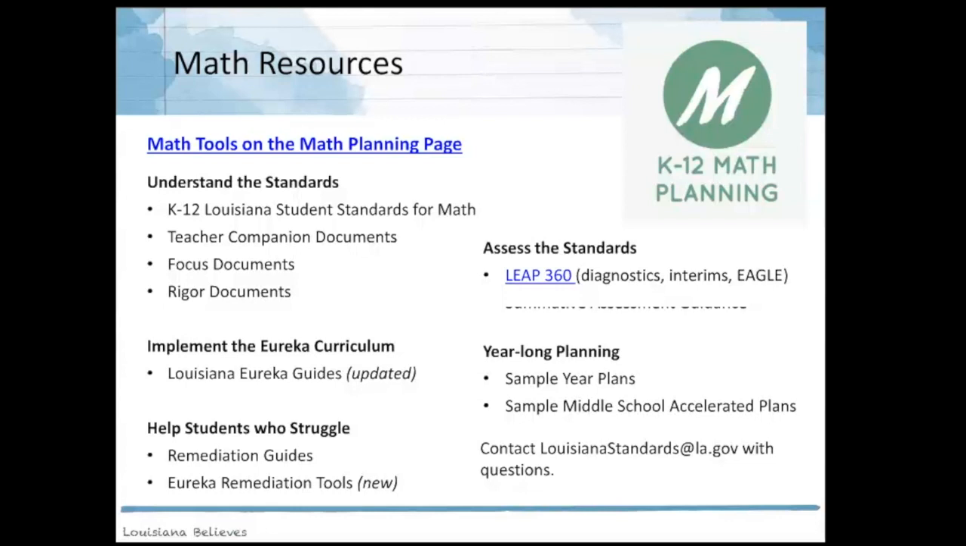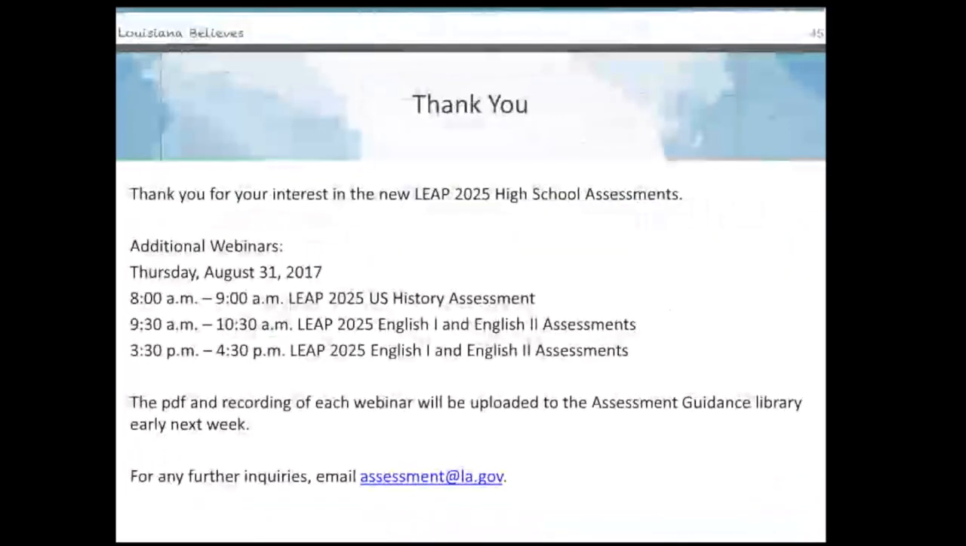Eagle 2.0 is a part of the LEAP 360 system. The LEAP 360 diagnostic for Algebra 1 and Geometry is not available in paper form. That is online like the summative test. The achievement level ranges will not necessarily be the same for middle and high school. That is still being determined, and BESE will need to approve those achievement level ranges in, I believe they meet in October. But when they next meet, we'll have that recommendation for them, and hopefully that will be approved and we can communicate that information.